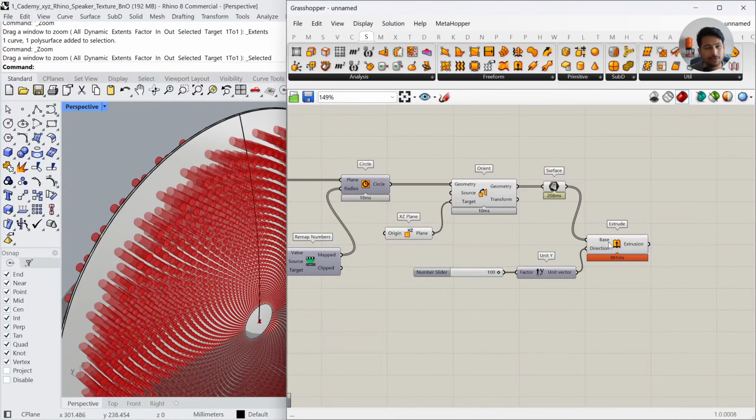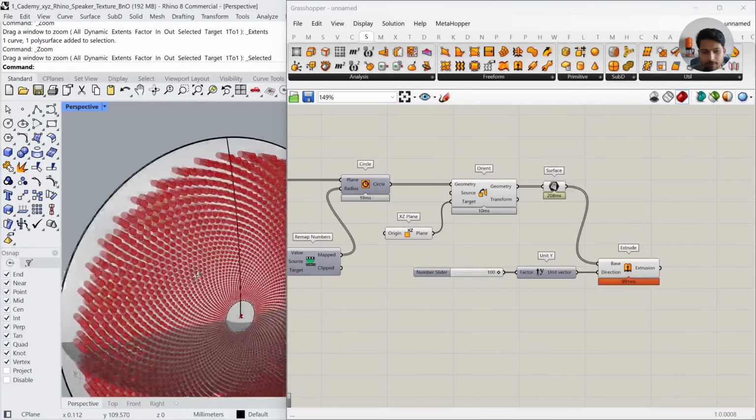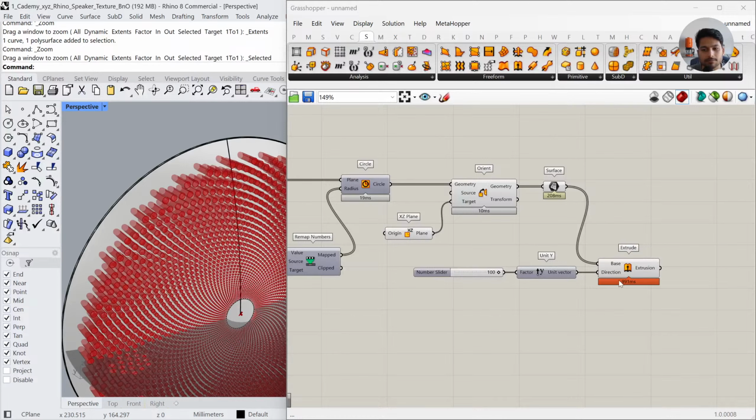Now, you can do this operation in Grasshopper or you can do it in Rhino. In Rhino, it's a bit faster compared to Grasshopper. But again, it's up to you. Okay, if you want to automate the process, you can do it directly in Grasshopper.